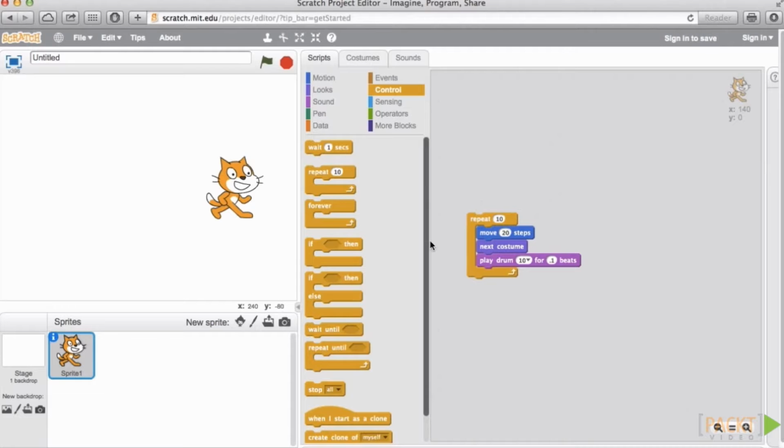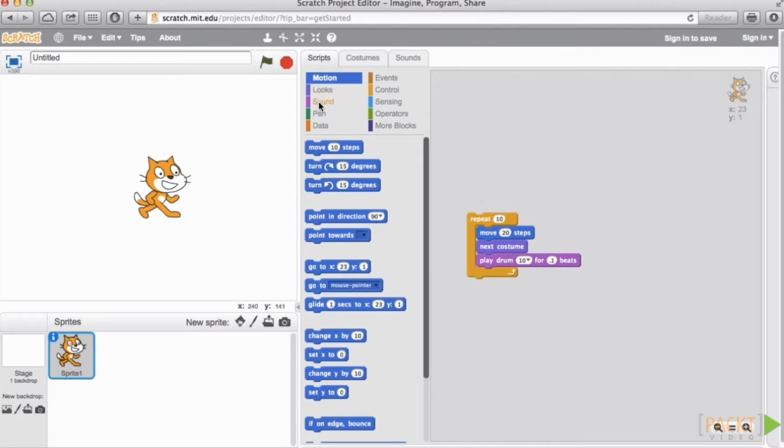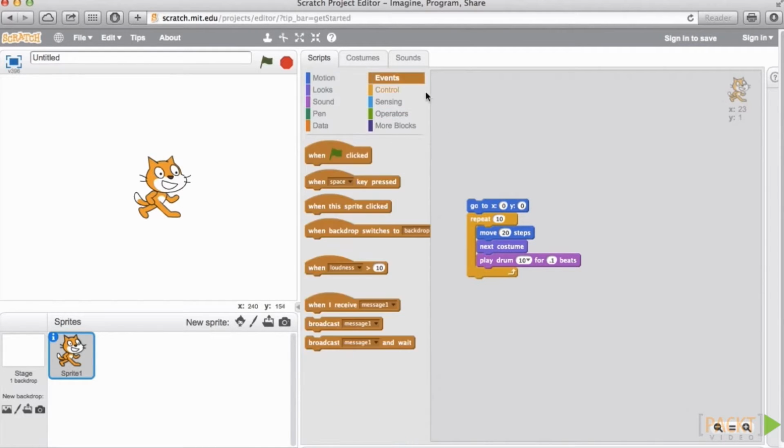And also, I want to make it so that the cat goes back to the center rather than eventually walk off the screen. So I'm going to go here to motion, and I will take go to, we'll put him at 0, 0, which is the center of the screen. And I'm going to go over here and grab this when green flag clicked. One of the traditional ways to start a Scratch program is by clicking here on this green flag.